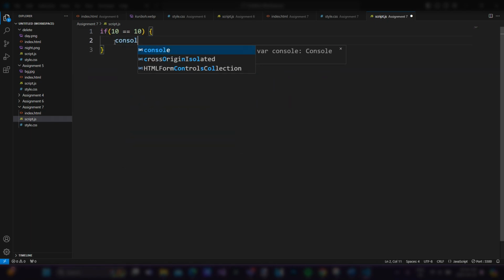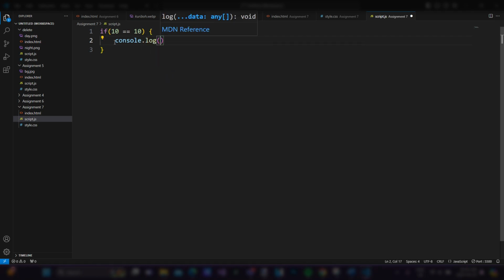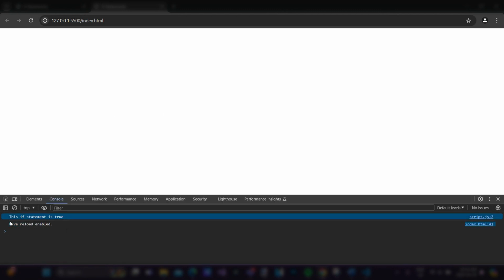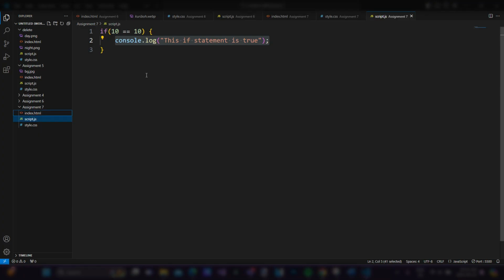So let's keep it simple. How about the only code I want to happen is just a simple console log. So if I run my program now, this condition should be true, and therefore we should see this console statement. Who would have thought? Open up my console, there it is. This if statement is true.